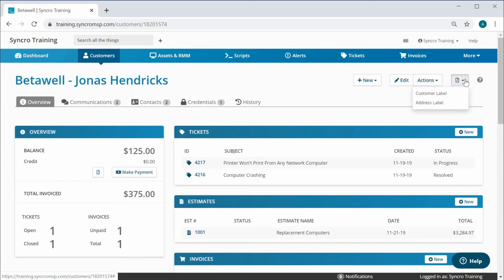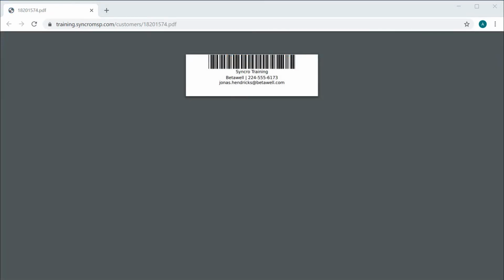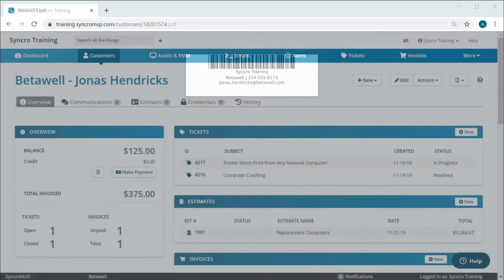For those of you that utilize label printing, we make that easy for you by automatically generating both customer labels and address labels here. The customer labels even come with a barcode that can be scanned with the Syncro mobile app, allowing you to bring up the customer record instantly without having to manually search for it.